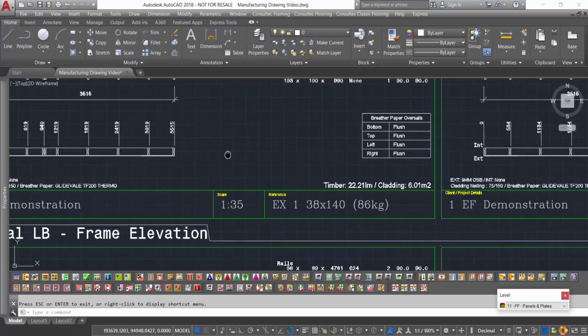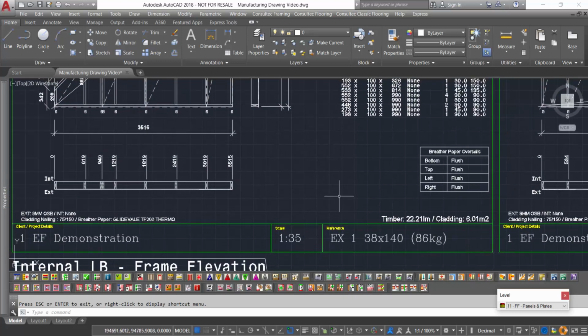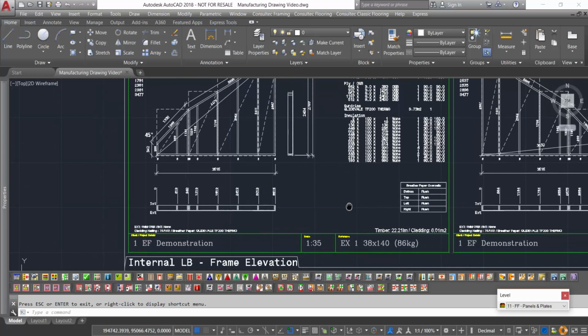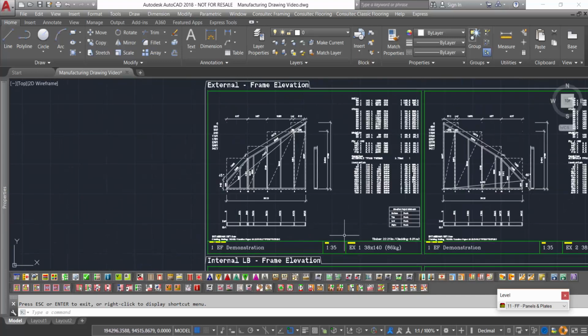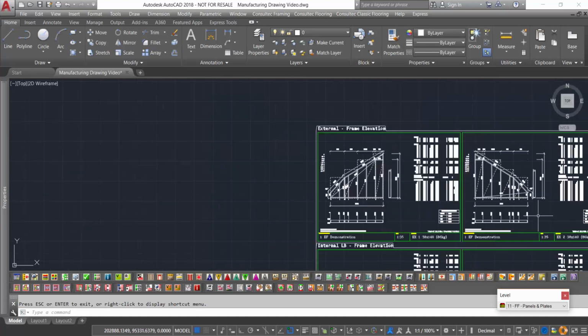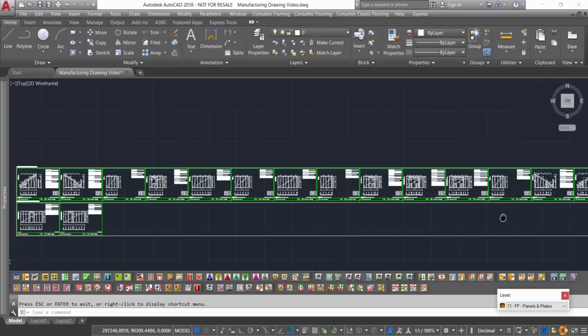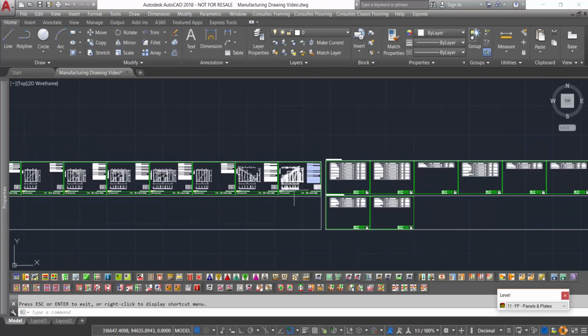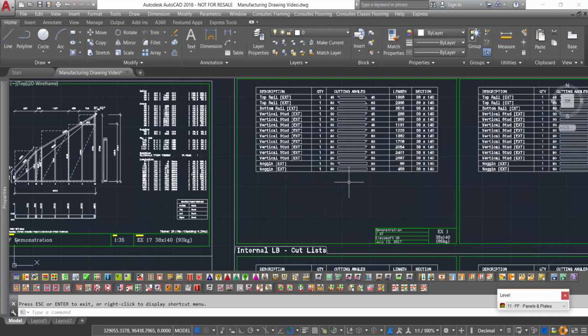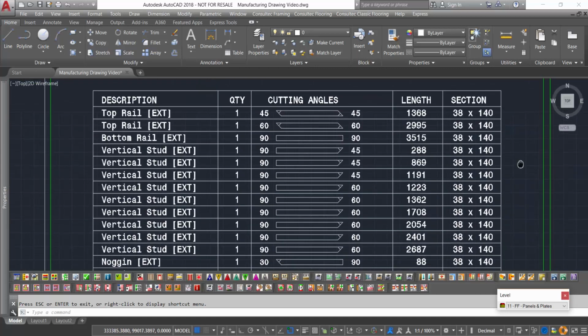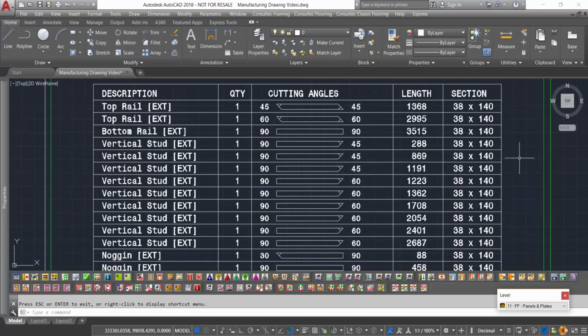In our options, we decided to produce a cutting list, and each manufacturing drawing will have its own separate cutting list. For example, EX1 cutting list looks something like this. The cutting list provides us with a component description, quantity, cutting angles with an illustration, and length and section values.